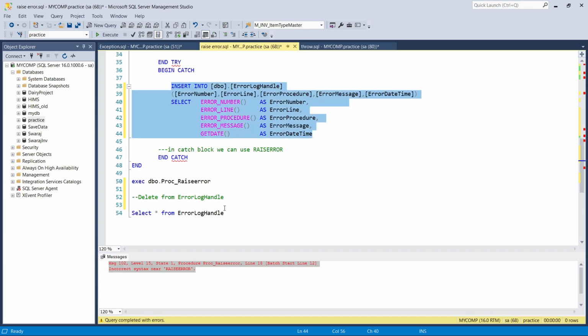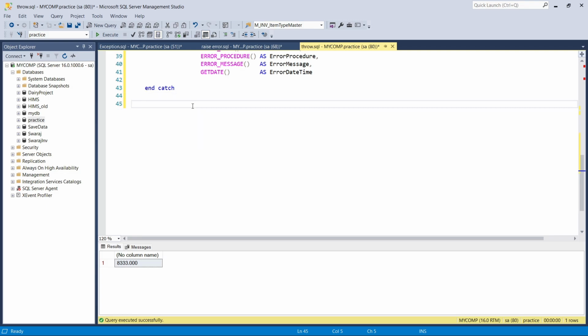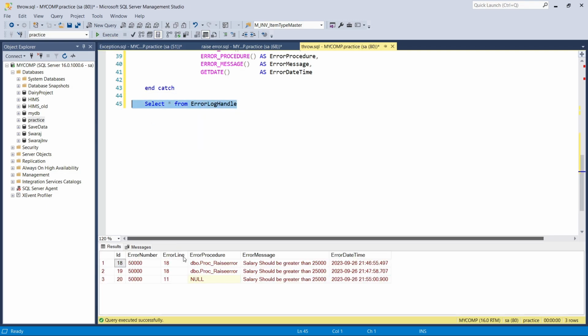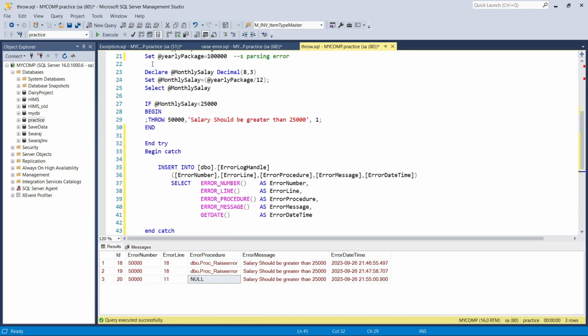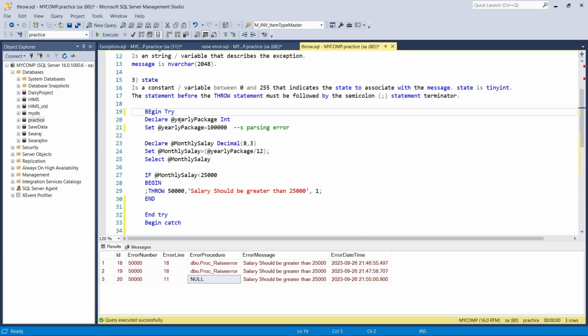If you execute it from BEGIN TRY to END CATCH, one row is affected and 8,300. And if we see the error, Control C, we can see in this window, execute it, error procedure is null. Why? Because this is a batch, we didn't create any stored procedure or place this code in a stored procedure or function. That's why the error procedure name is null. Got it? And error line is 11, starting from here to this point.